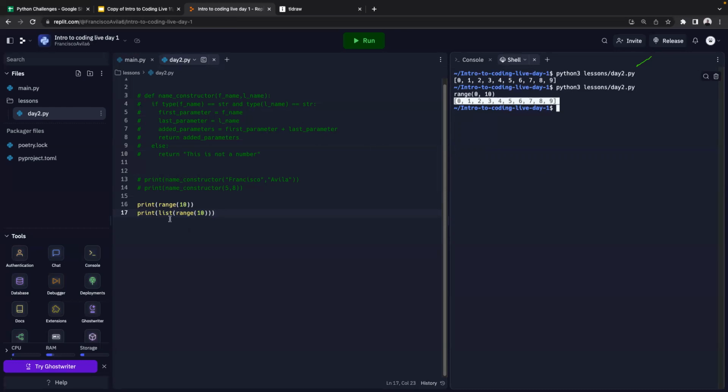Now, because I cast it into a list, I could do something like reverse. Or is it reversed? There you go. And when I run it, we'll see it. Let me move this one here.